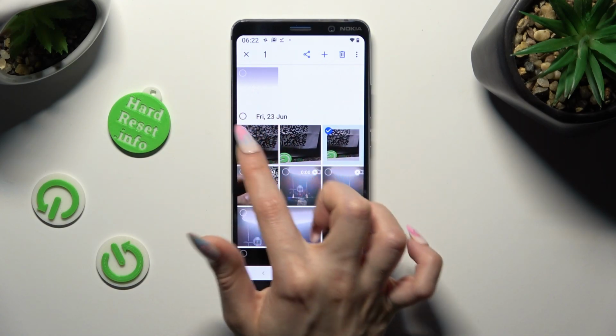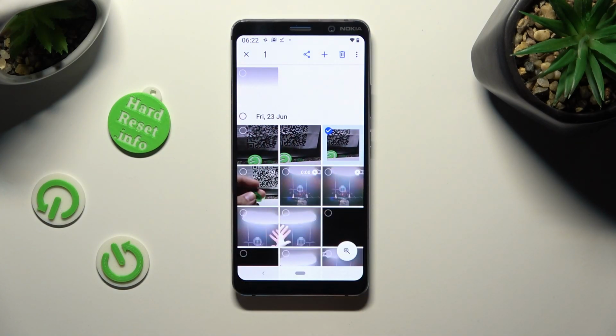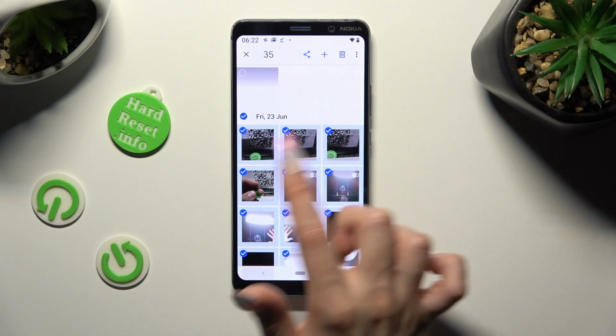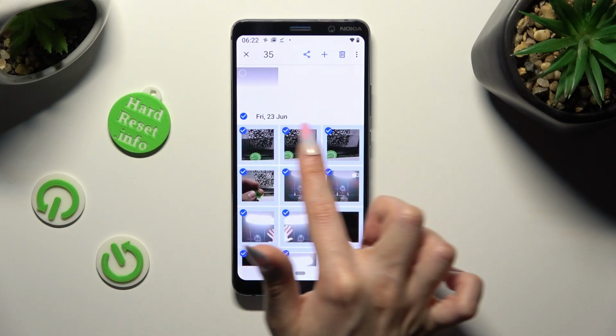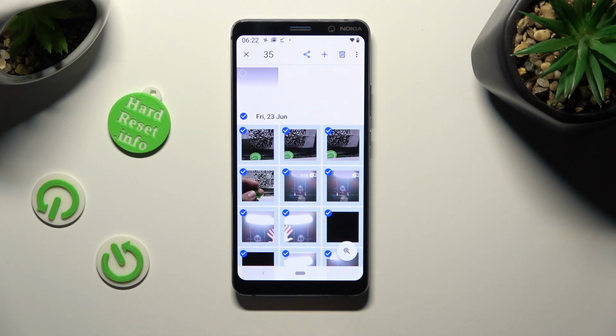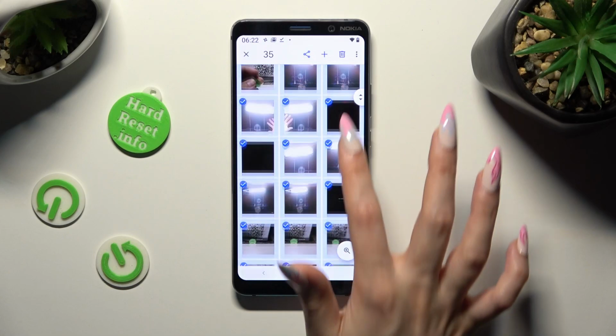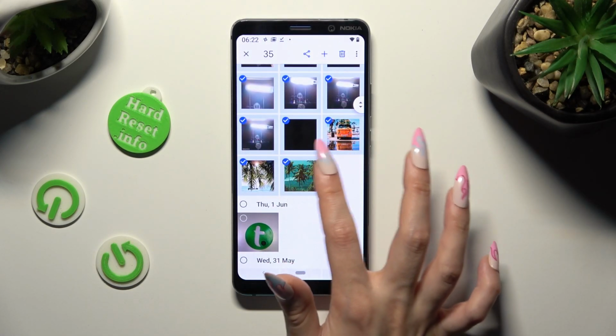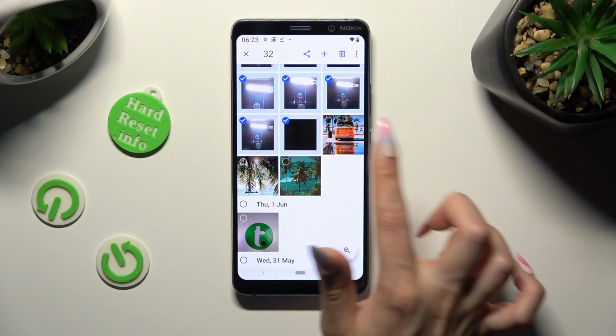Now click on those three dots at the top left corner, and this way select all of your files from the chosen category. In my case, this Friday. Now to exclude some of them, just click on the chosen ones. I will go with those 3.